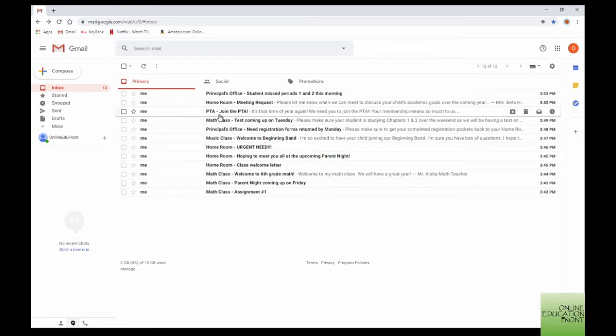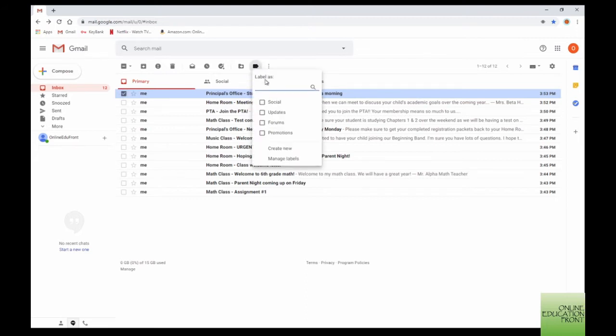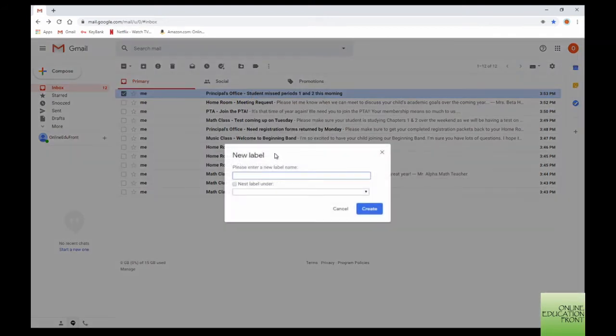So first things first, we're going to set up our labels. And there's a couple ways to do this. The easiest way I find is just highlight one of your emails by checking the checkbox, and then the label icon appears here. Clicking that will show you the labels that are available, but you can also manage and create labels here. So we'll start by creating some new labels.